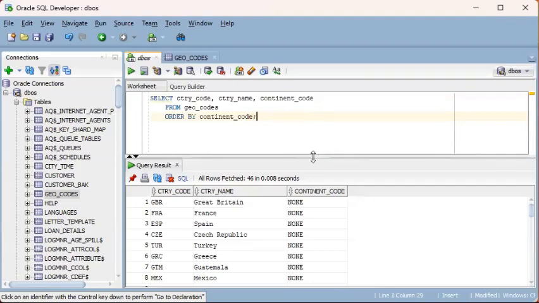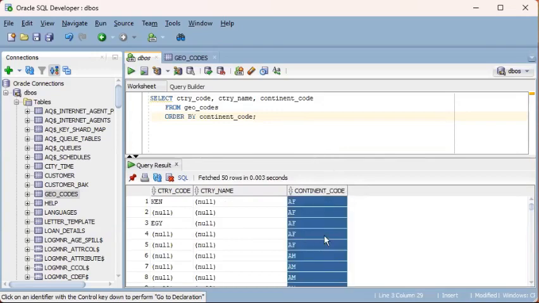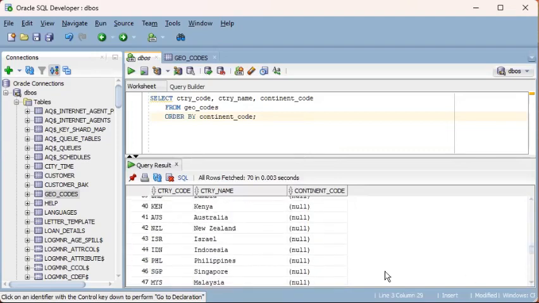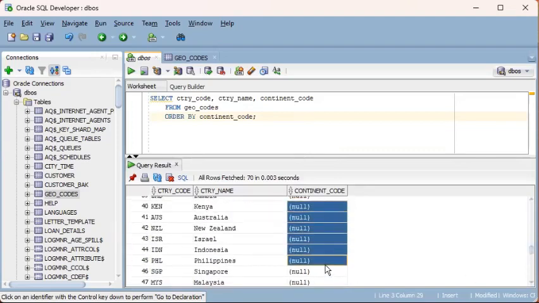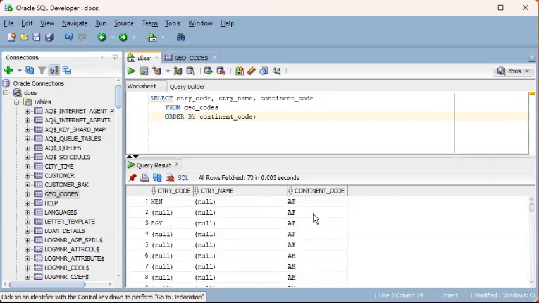Let's take a look. It's the same select statement we've used in the first two examples. Select country code, country name, continent code, from geocodes, order by continent code, except that I've added an order by clause. Let's see. So everything looks nice. Now let's zoom in on the continent code column. You can see that there are values, but if you scroll to the bottom, you will see that some records, in fact, have null for continent code. Depending on the business requirement or the user preference, we may want to display the null values first in this column. So how do we do that?